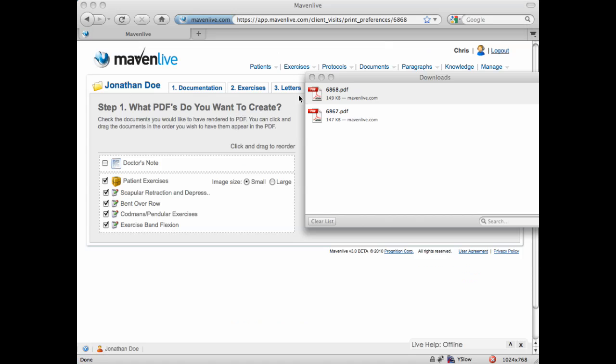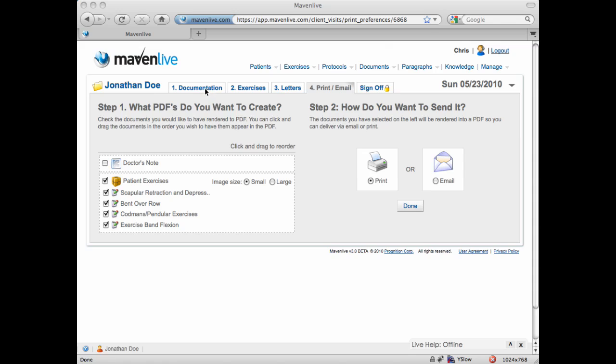So you can see how easily you can document your patient visit using the point-and-click assessment form, have your exercises automatically suggested and brought right to you so you don't really have to search for them, and then generate specific letters based on your patient information and easily distribute those to both your patients and your referring providers. So I hope that helps when creating your patients and using Maven Live.